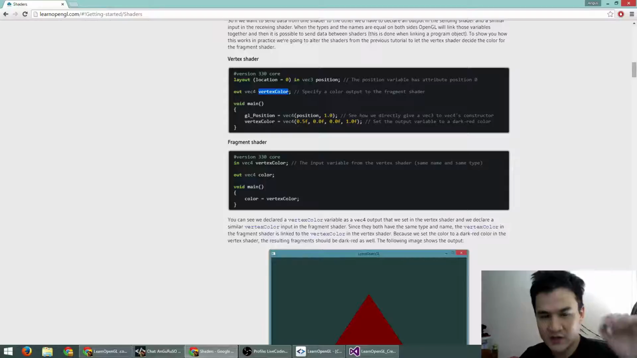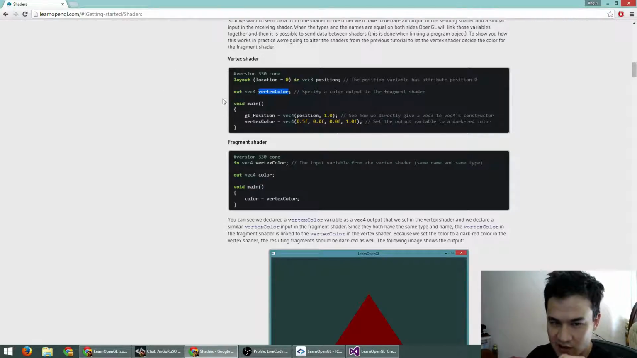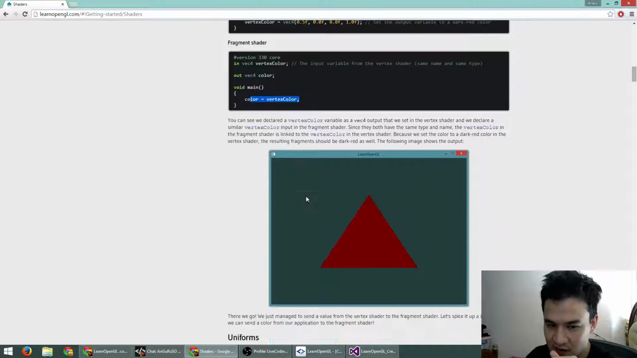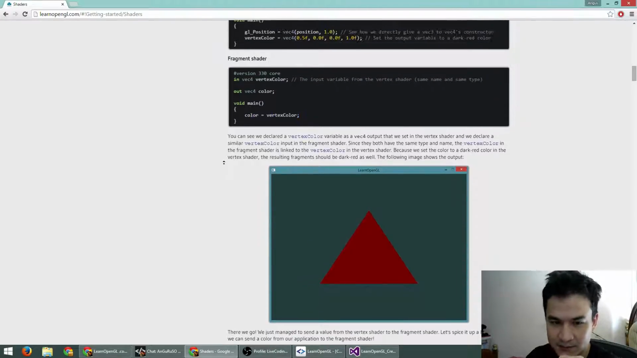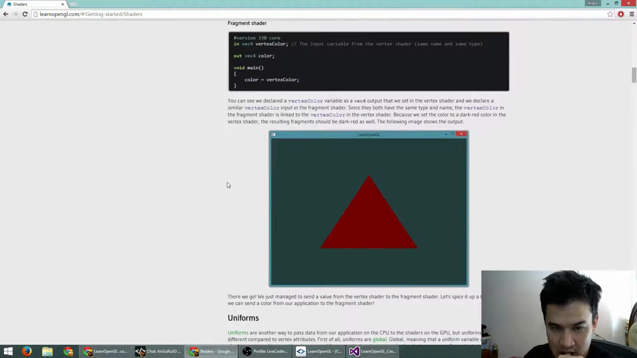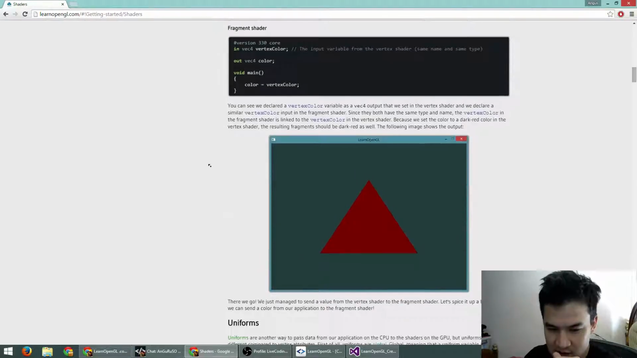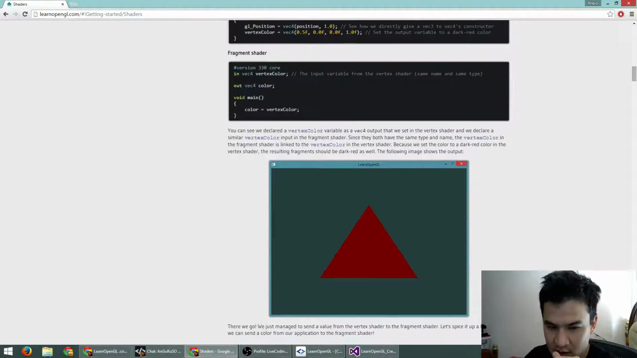So vertex shader comes before fragment shader. Vertex shader shoots out a vertex color. Fragment shader wants a vertex color. And so the OpenGL linking stage is smart enough to think, okay, these two link, so this goes in here, and then when we set it in here, the color is there, and then we want the output of this, right? So let's see if that works. Let's actually try that.